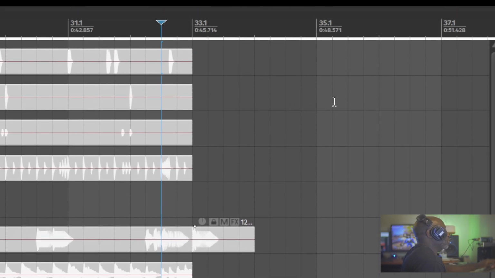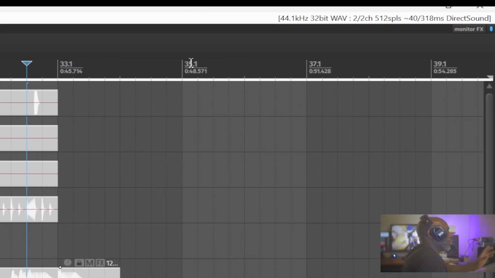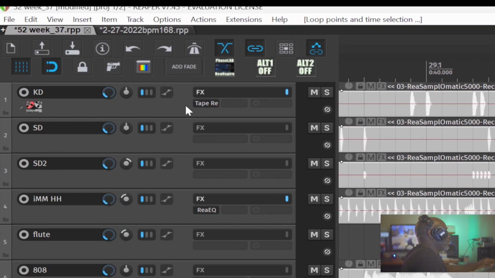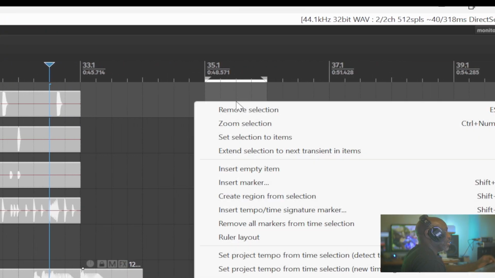So what I usually do for that, and this is not the only way to do it, this is just the quick and dirty way that I do it, I will highlight this section here. I will make sure, let's say this top track, the kick, it doesn't matter which track, but I'm going to use the top track, the kick track. Make sure it's highlighted. Then I'm going to right click in this section and I'm going to select Insert Empty Item.